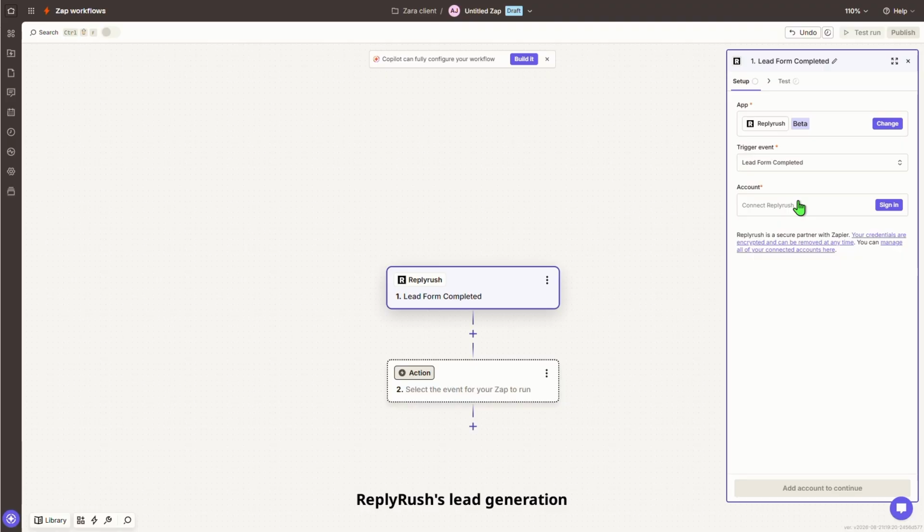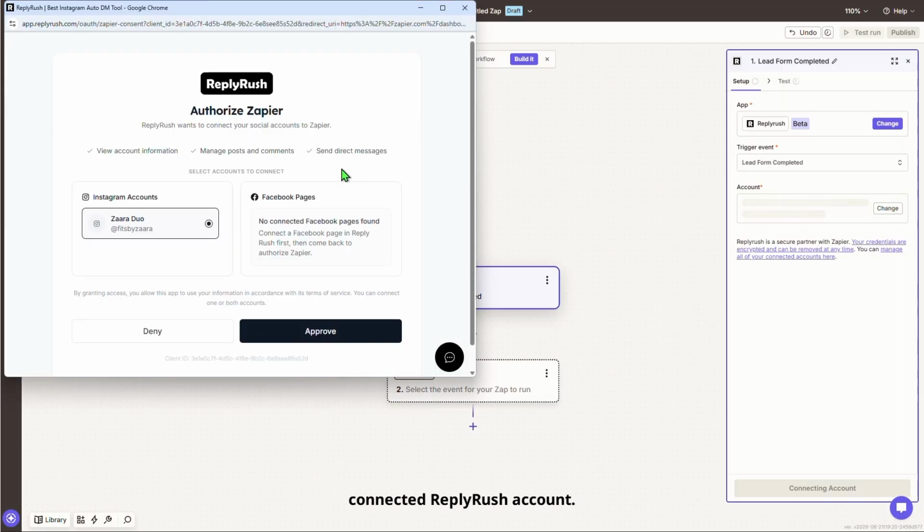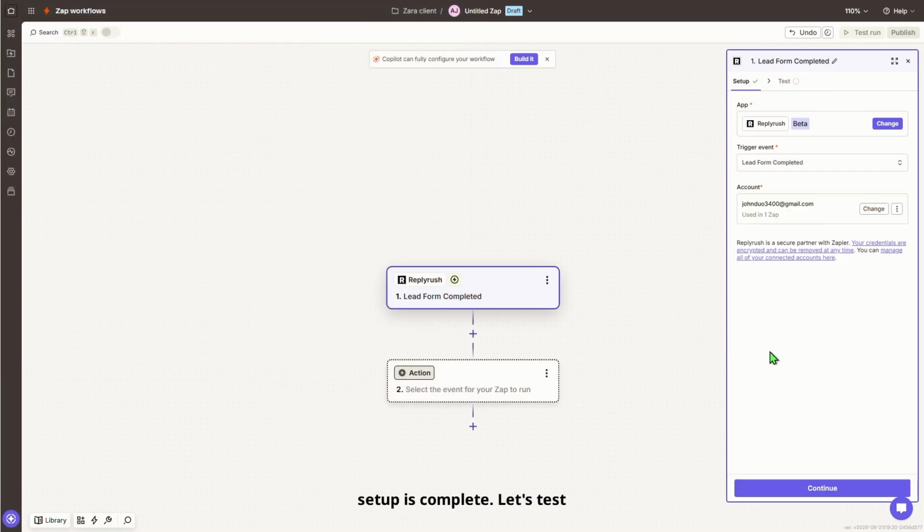If you're using ReplyRush's lead generation feature, this integration can be especially useful because the information collected through your lead flow can automatically be sent to the application you choose. Once this event occurs in ReplyRush, our Zap will automatically be triggered. Now connect your ReplyRush account. Select your connected ReplyRush account. Once the account is connected, we can move to the next step. Now our ReplyRush trigger setup is complete.